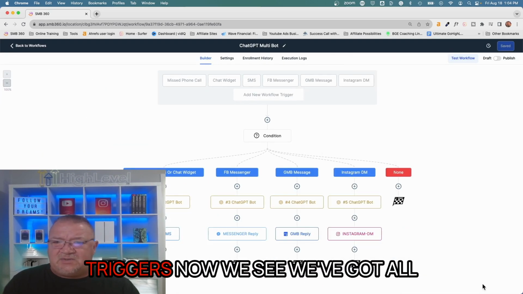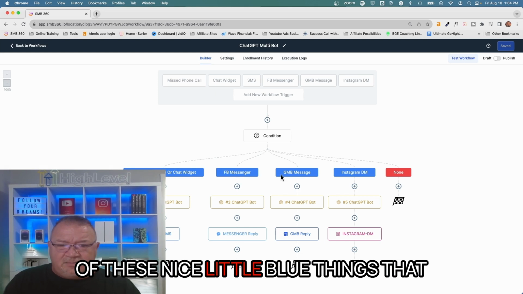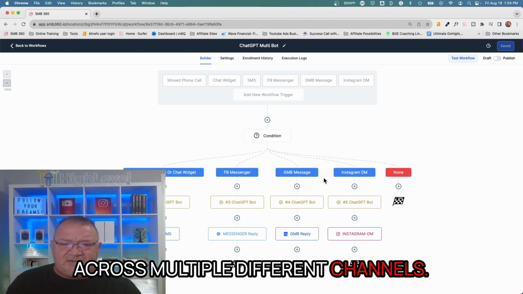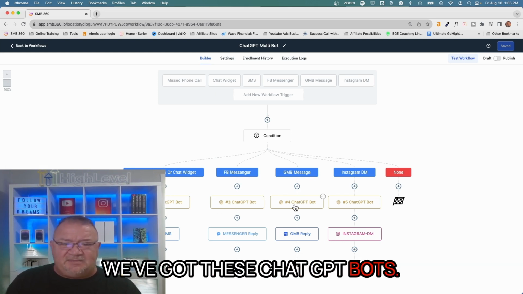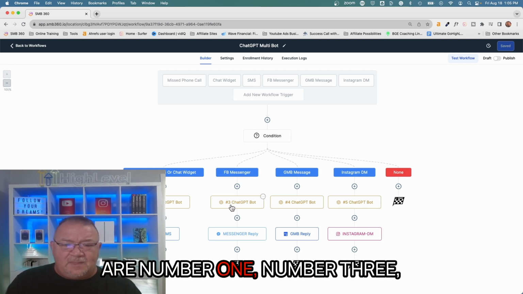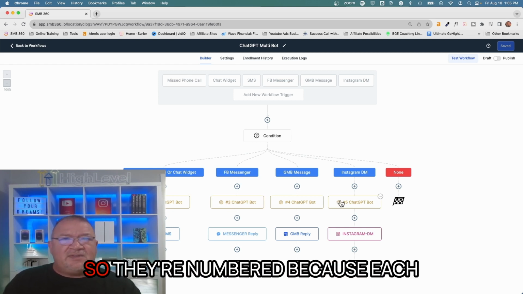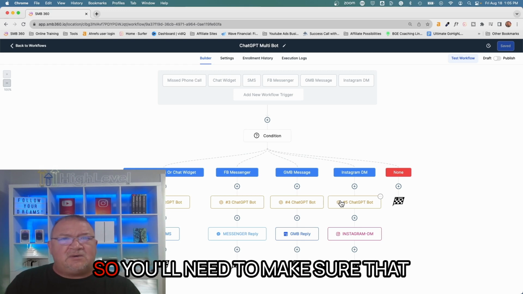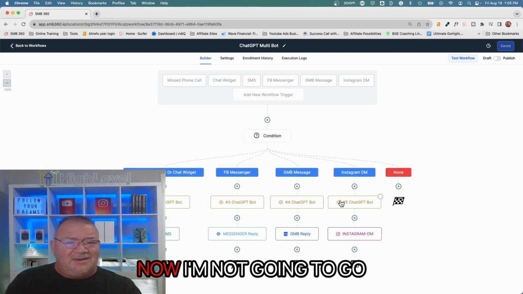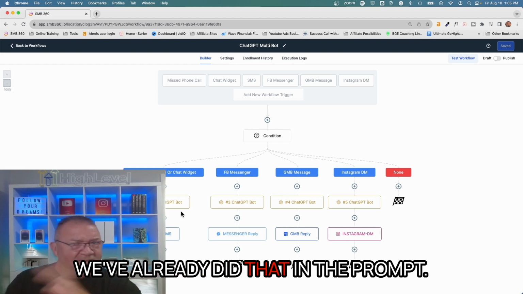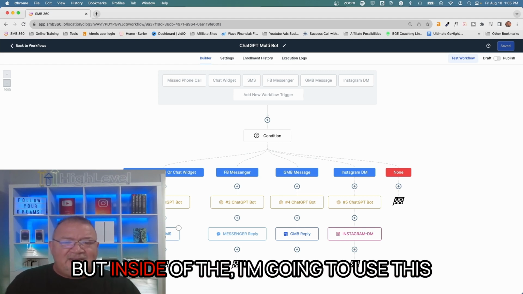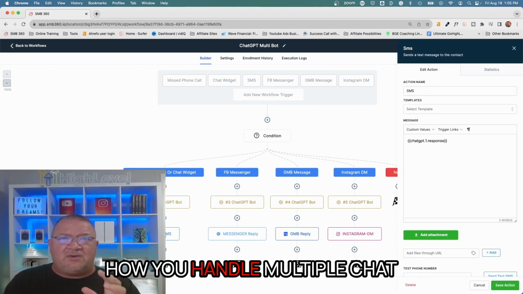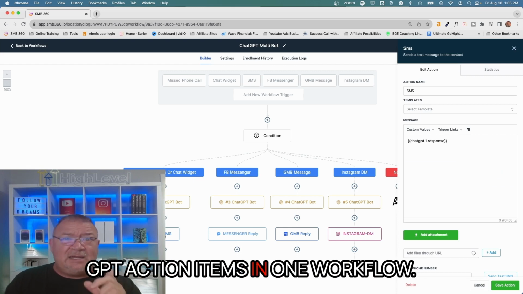Now that we understand the triggers, we see we've got all of these nice little blue things that pop up here, which make it very easy for us to isolate everybody that's coming across multiple different channels. Now we've got these ChatGPT bots. Notice that these bots are number 1, number 3, number 4, number 5. They're numbered because each number has a different response that comes across with it, so you'll need to make sure you configure those responses. I'm not going to go over the ChatGPT response; we've already done that in the prompt. You just have a prompt and so forth. But I'm going to use this SMS message here because I want to show you the difference between how you handle multiple ChatGPT action items in one workflow.